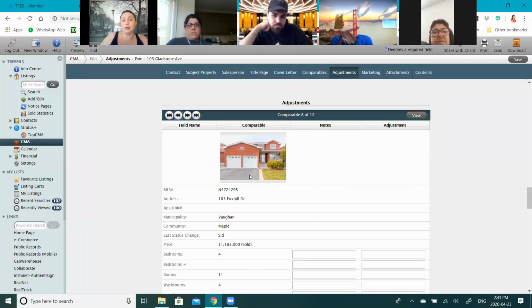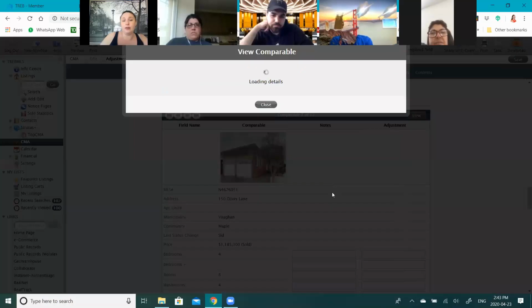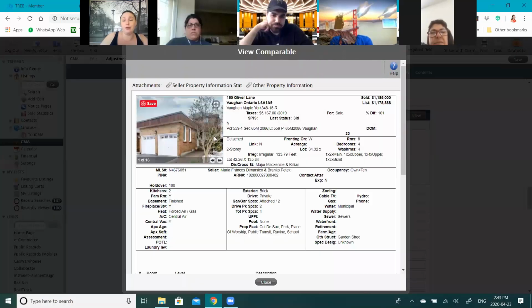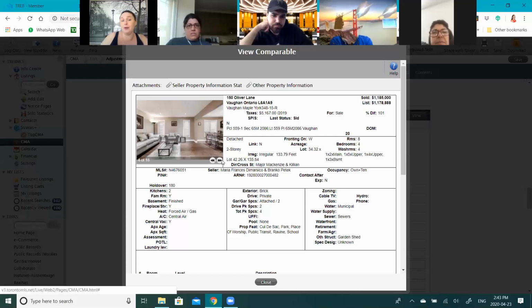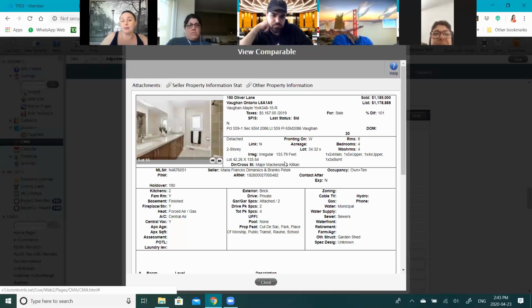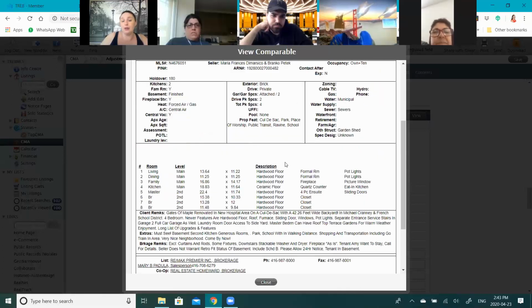Let's check the next one. I'm going to view this one. Now this is, like we mentioned before, totally different style. But again, we know that we're better than 1.85, but how much better are we? Because this is a nicely renovated property, right? It's got the newer kitchens. It's got the hardwood. It's got some of those extra features.